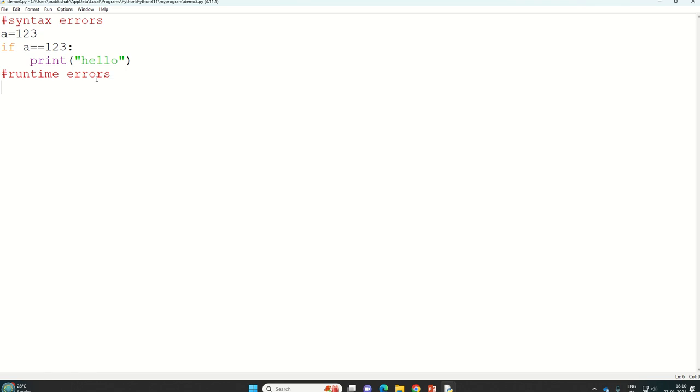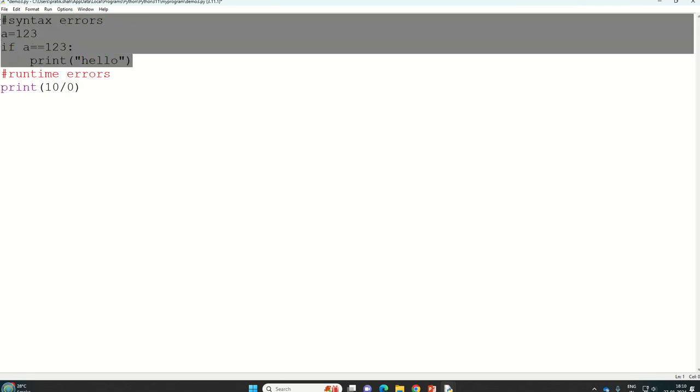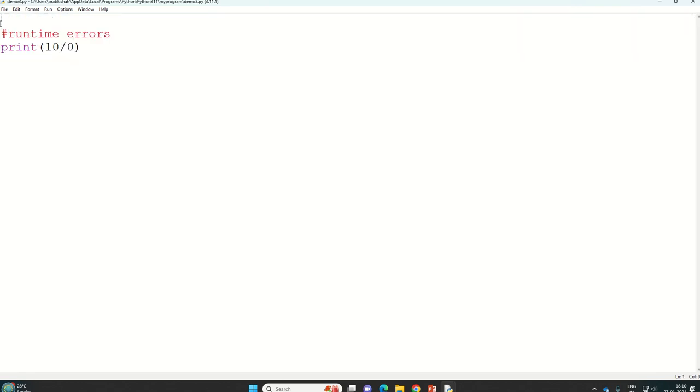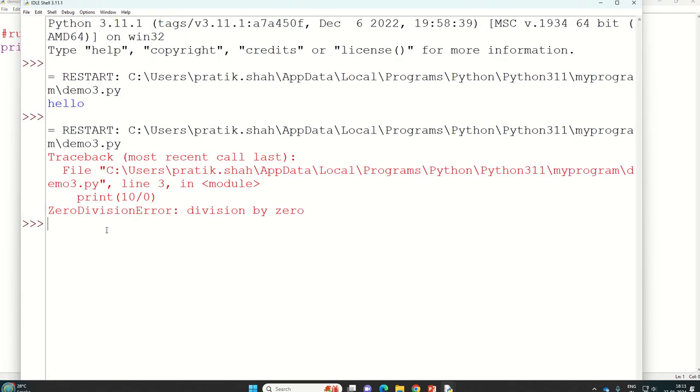Let us check. For example, I write print 10 divided by 0. I will remove all these lines first. Control S. See, I've written only one statement, print 10 divided by 0. There is no syntax error, so let us check what we are getting. It is a ZeroDivisionError. That is a runtime error. During the execution, we are getting an error.